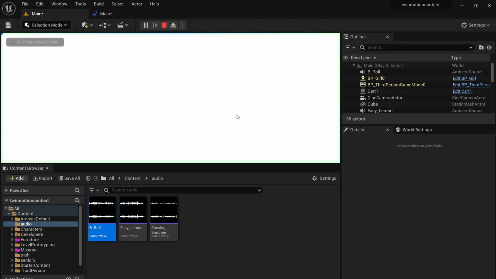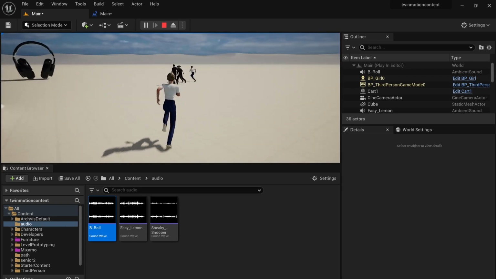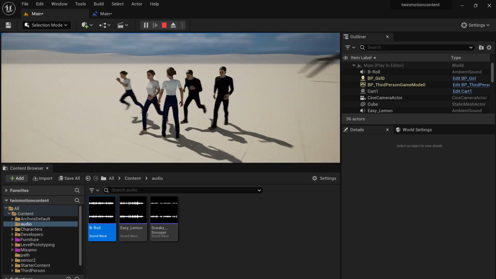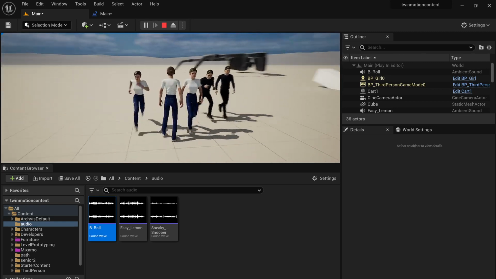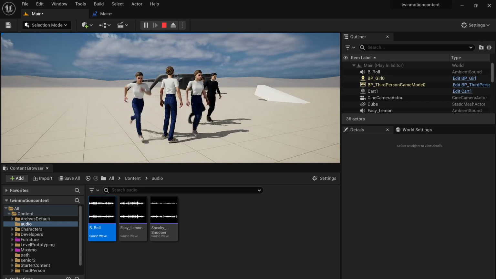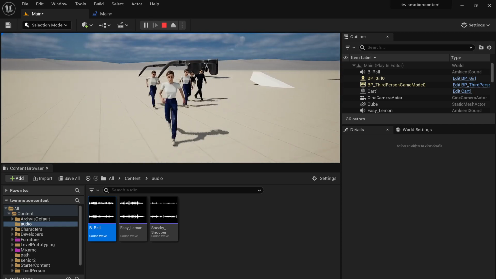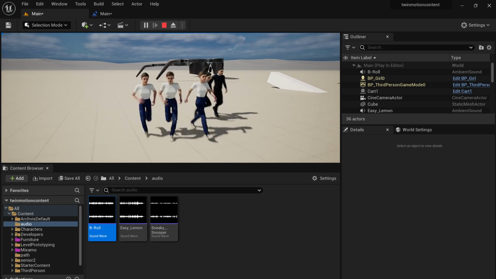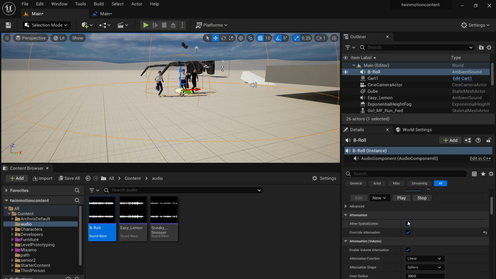So now let me play. So at the beginning, you hear this background music, right? This is constant. But if I run into these people, if I get closer, right, you hear another music. Right? And if I get away from the center, the music is going to start to fade out.